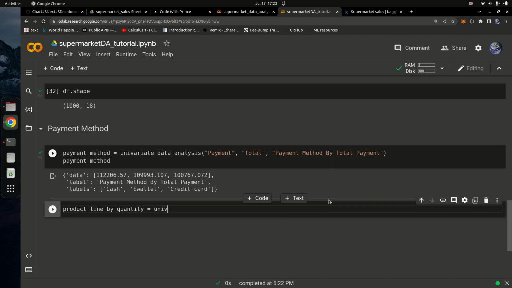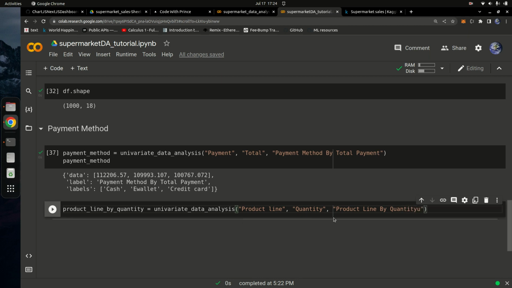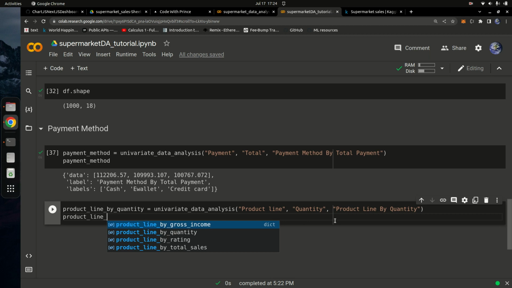univariate data analysis function. You're going to be interested in the product line, and then the column that I want to group is the quantity column. Then I'm going to pass in the title, and the title is going to be product line by quantity. Yeah, that's basically it. Then down below you can do product_line_by_quantity and just run that. So let's see that together.